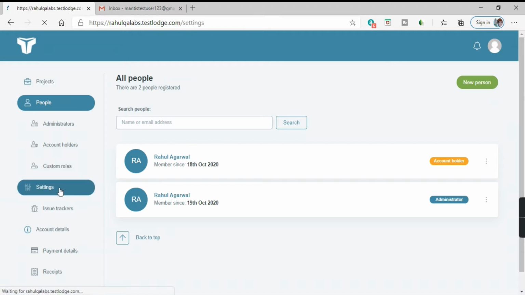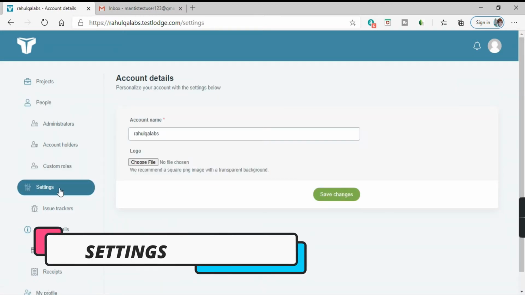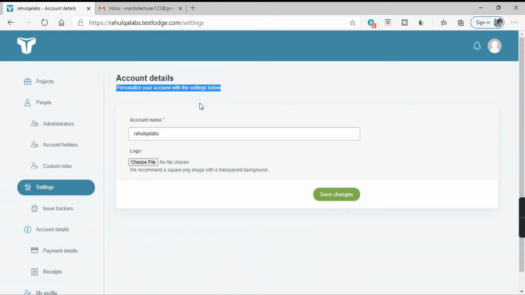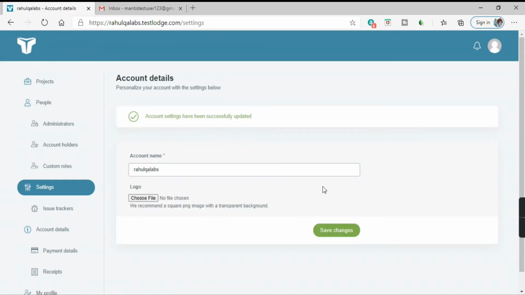Now, coming to settings. Okay, so in the account details, these are the options that TestLodge gives you. So this is the account name. If you want to change the name, you can change it. And the logo. So if you have any logo for your project, you can click on choose file and you can upload the logo as well. Click on save changes. So the changes will be saved. See, account settings have been saved successfully.